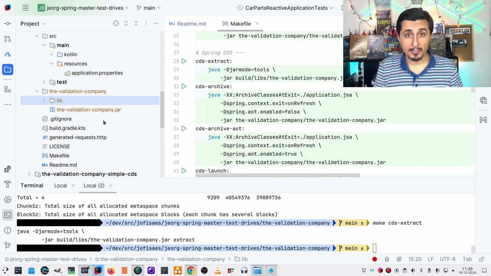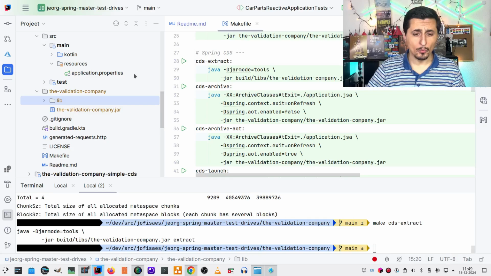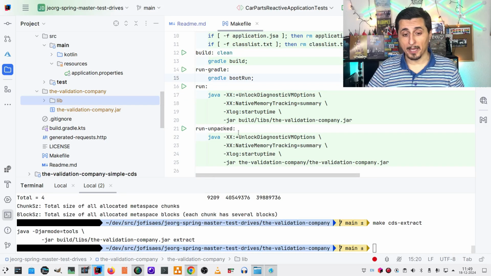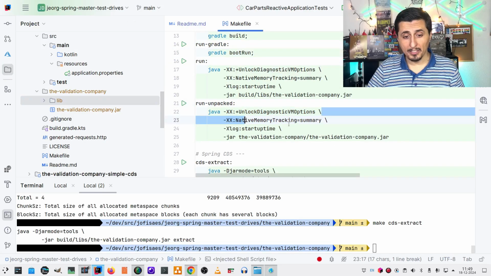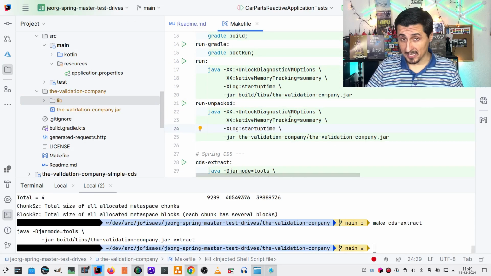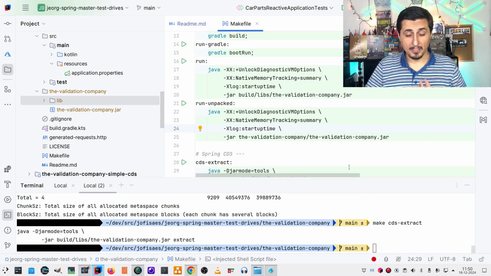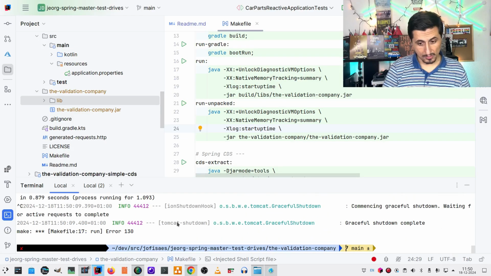If we run this jar, it means that we are running an uncompacted version. It means that it's open to run. So for that, we can run another command that I have available in the makefile, and this is the run unpacked. And again, with the same flags on, we will need them all the time to be able to assess these different properties of our running application. Let's stop the previous application and just run make run unpacked.